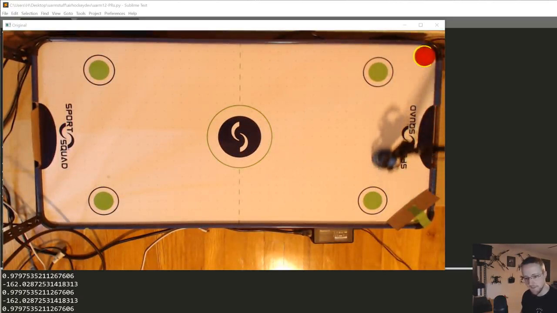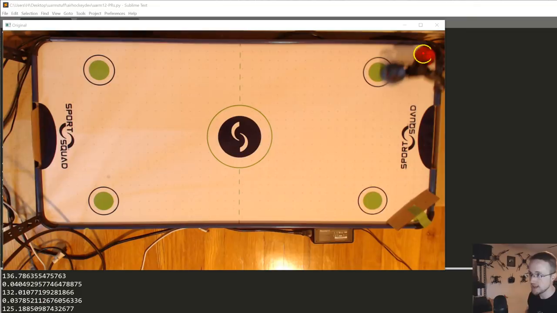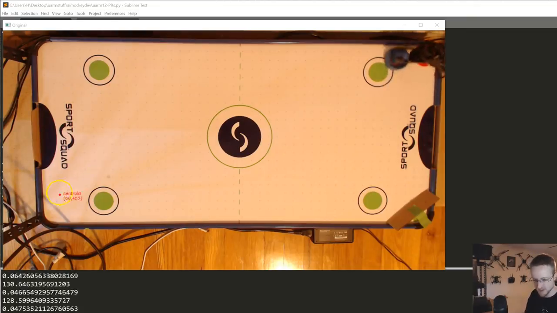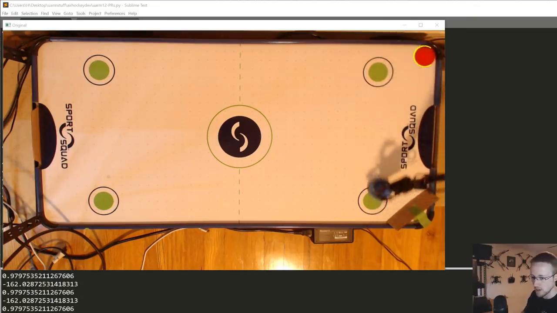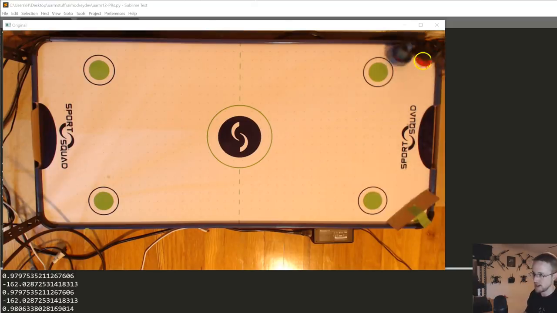More speed. The problem with the arm speed, you can get it to go quicker, but it starts getting real jittery. We can up the speed a little bit and see what happens, but a lot of times it starts going kind of crazy.